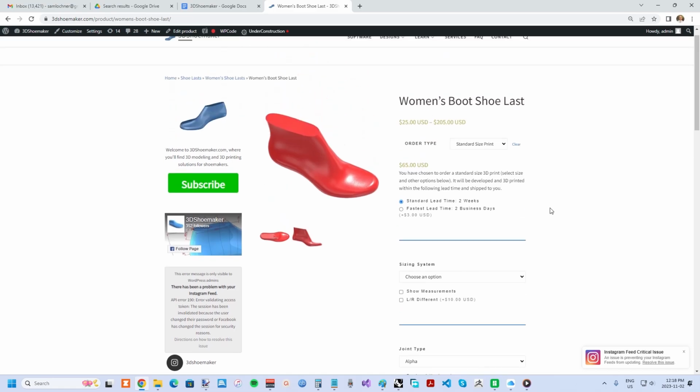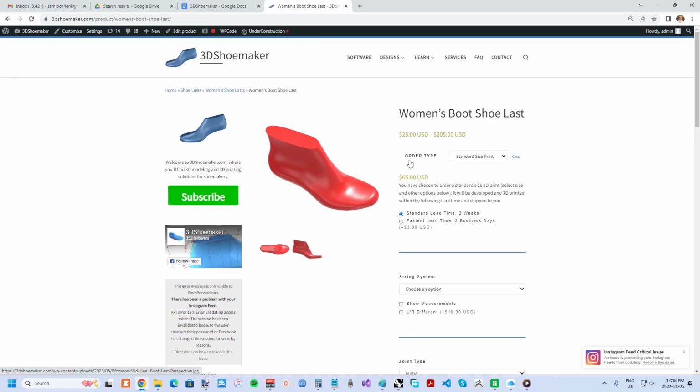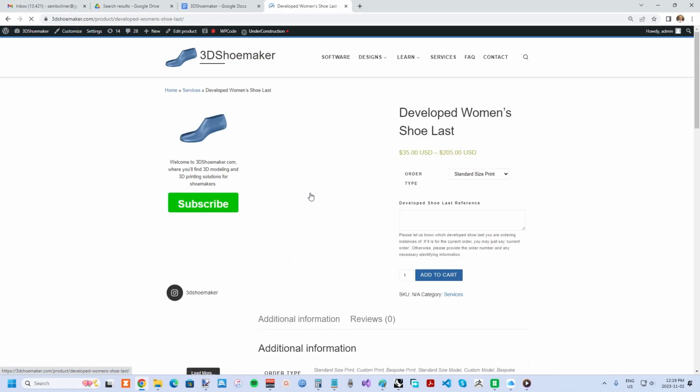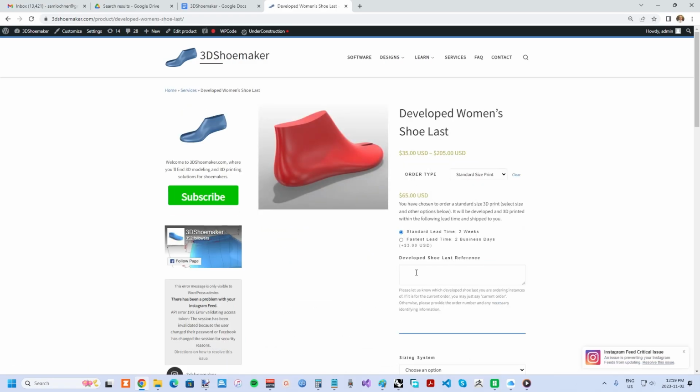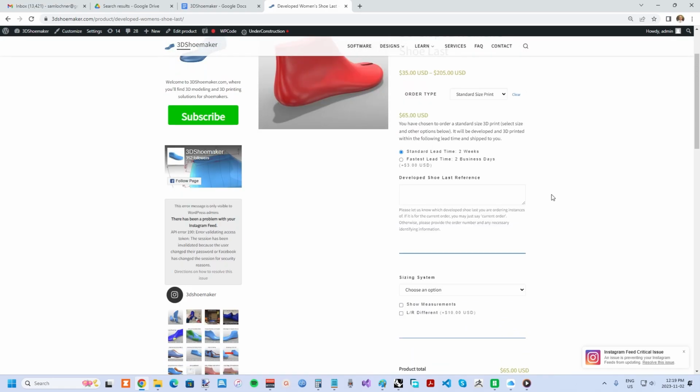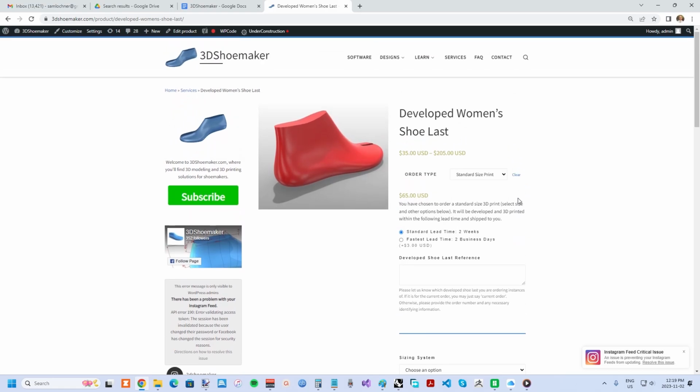So what you would do is you would order the first size with the design adjustments, and then instead of ordering the other sizes the same way, you would go over to the services page, and then you would choose the developed women's, in this case, shoe last, and then in the section for the developed shoe last reference, you would just give some identifying info for what shoe last you're ordering, and now you're able to choose the size that you want, and you won't be paying any extra design adjustments that way.